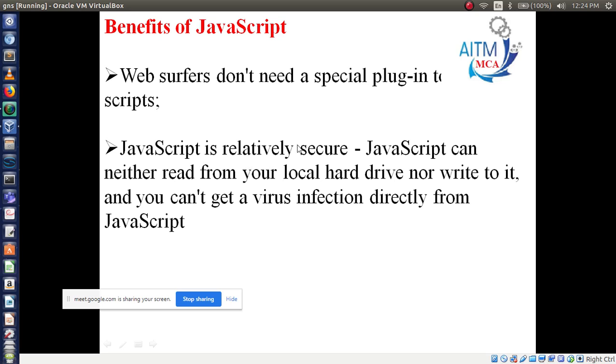JavaScript is relatively secure. We cannot access this code once we have written it in a separate file. We have to maintain a separate file, then we just attach that script file to the HTML file. Okay, so this is one main important benefit of JavaScript.